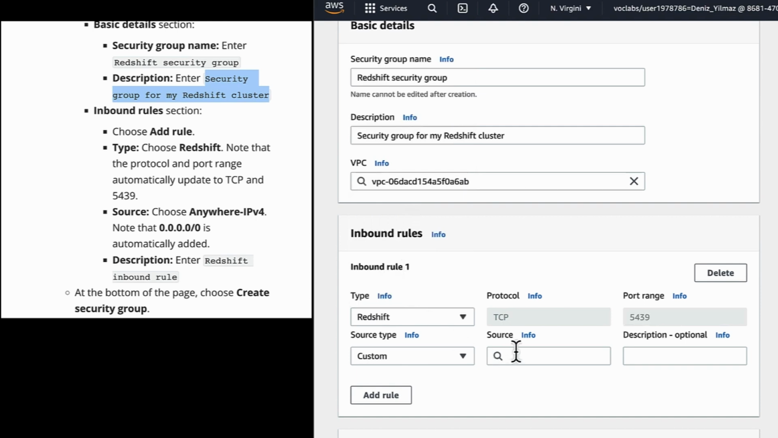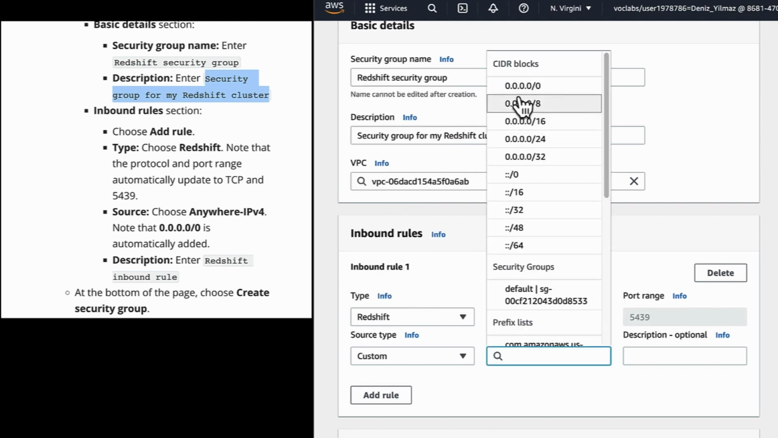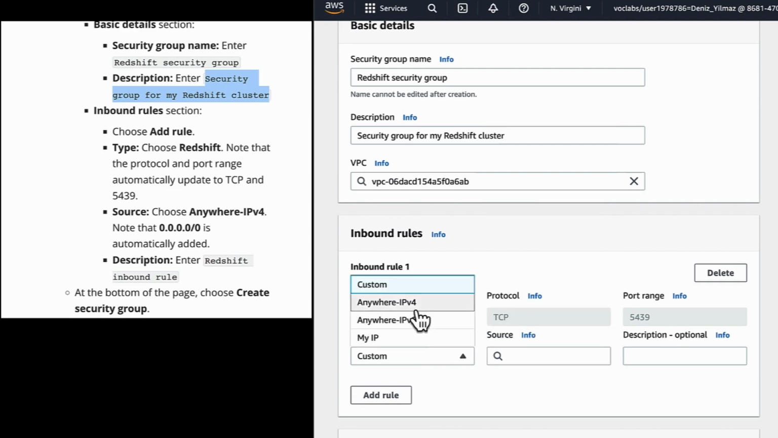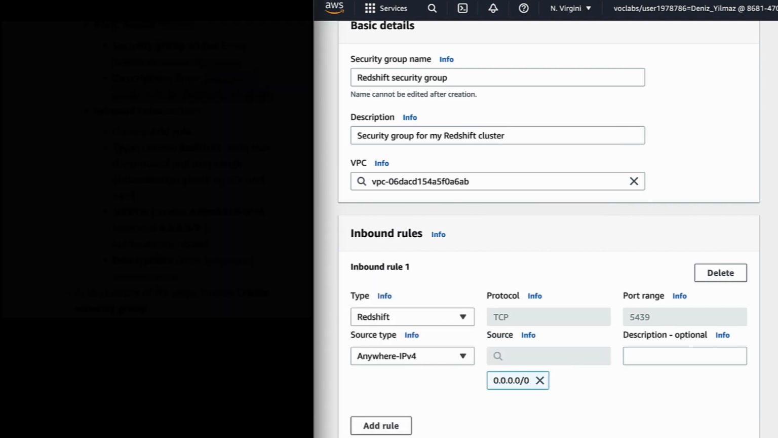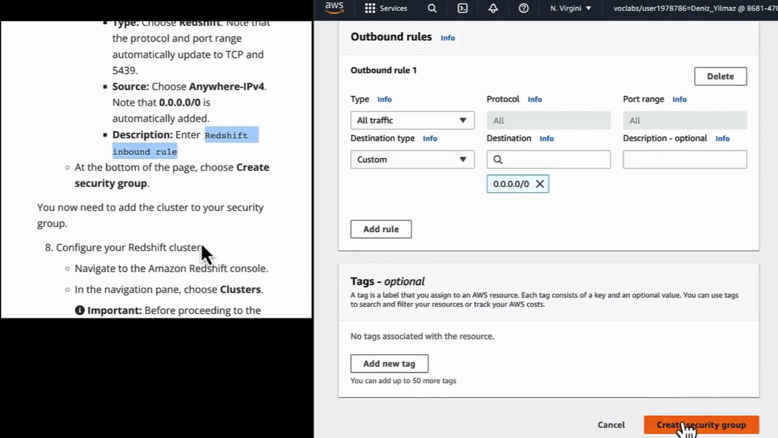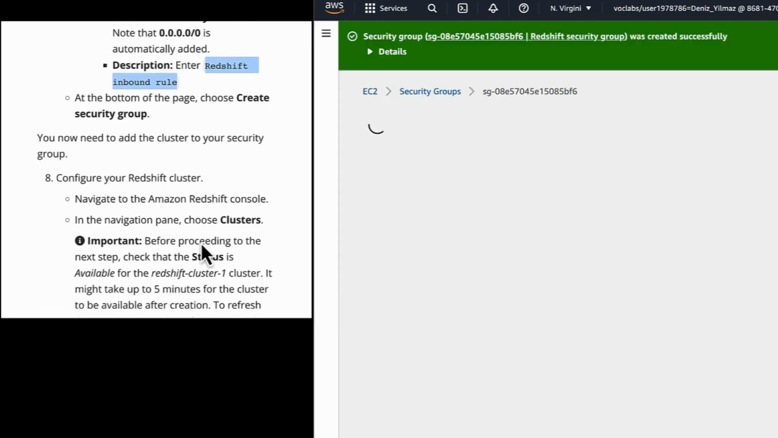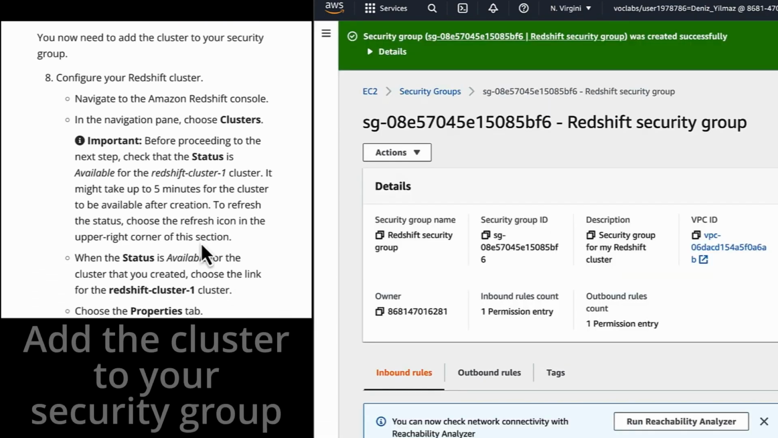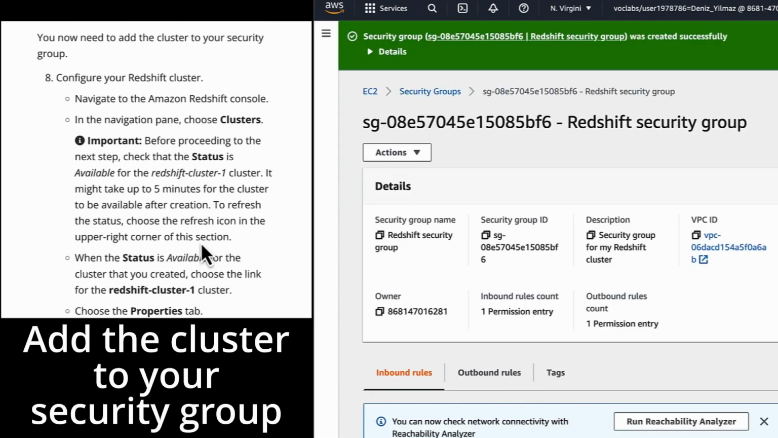Source, choose Anywhere IPv4. Note that 0.0.0.0/0 is automatically added. Description, enter Redshift inbound rule. At the bottom of the page, choose Create Security Group. You now need to add the cluster to your security group.